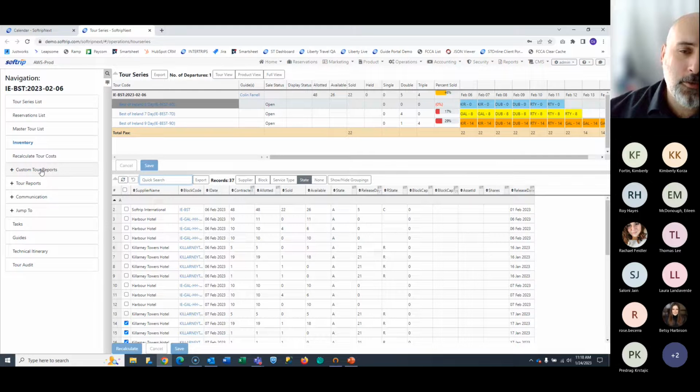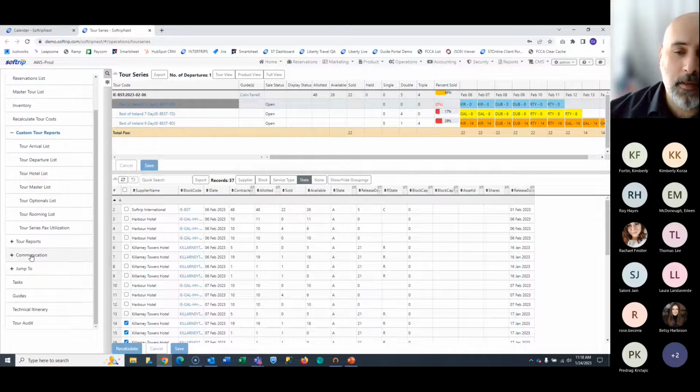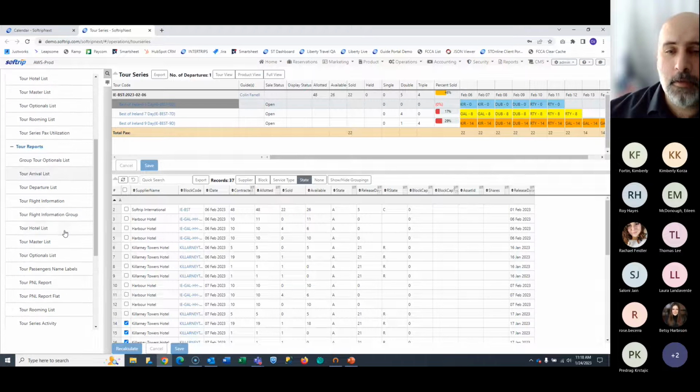Again, we have the quick search option and the export functionality on the screen as well. Now we're going to go ahead and jump on to custom tour reports and the tour reports.